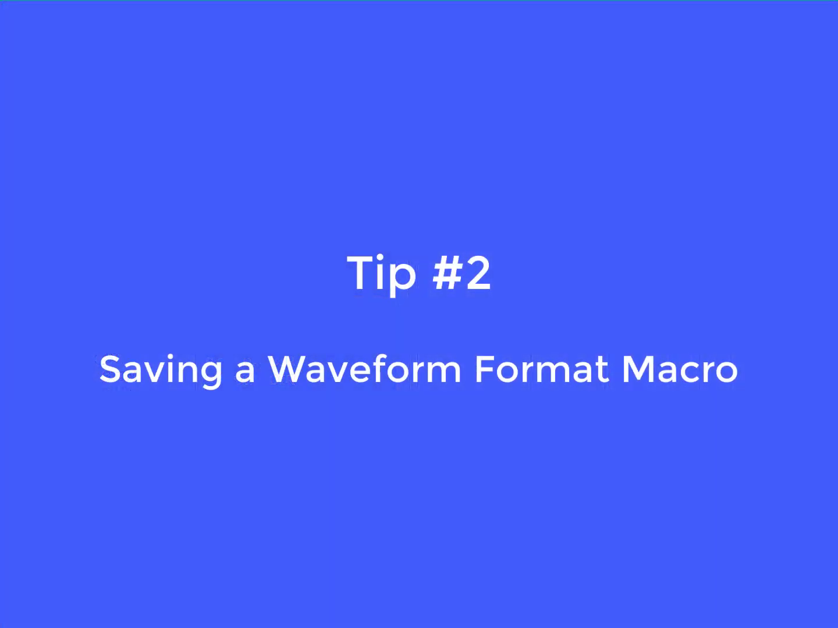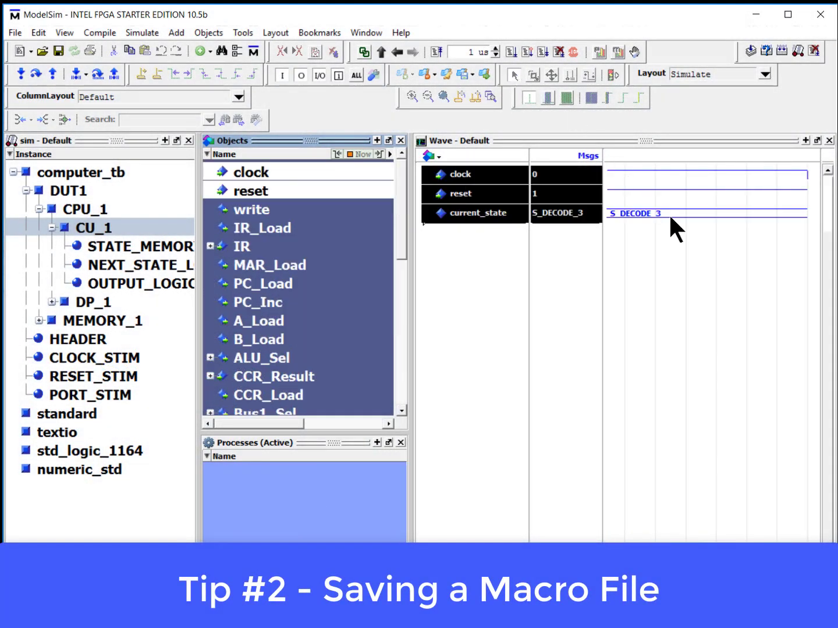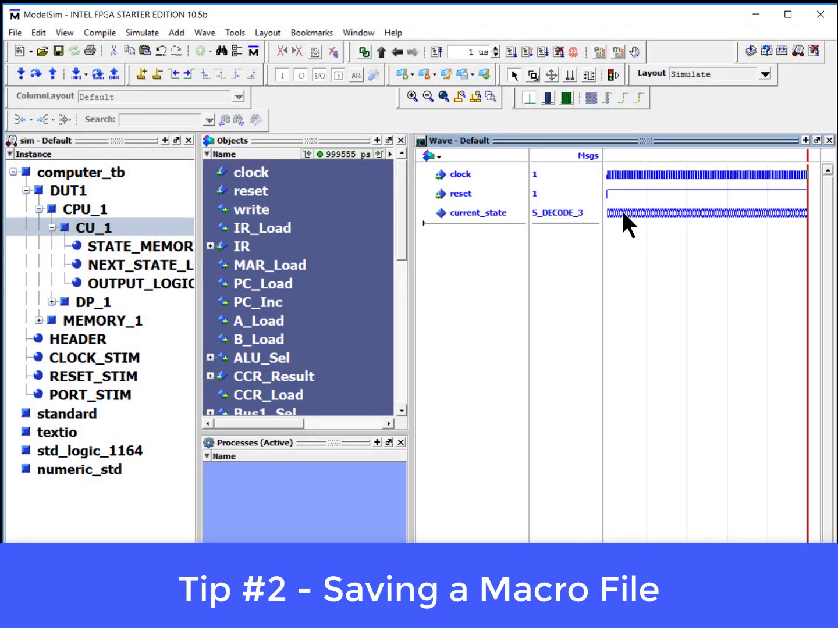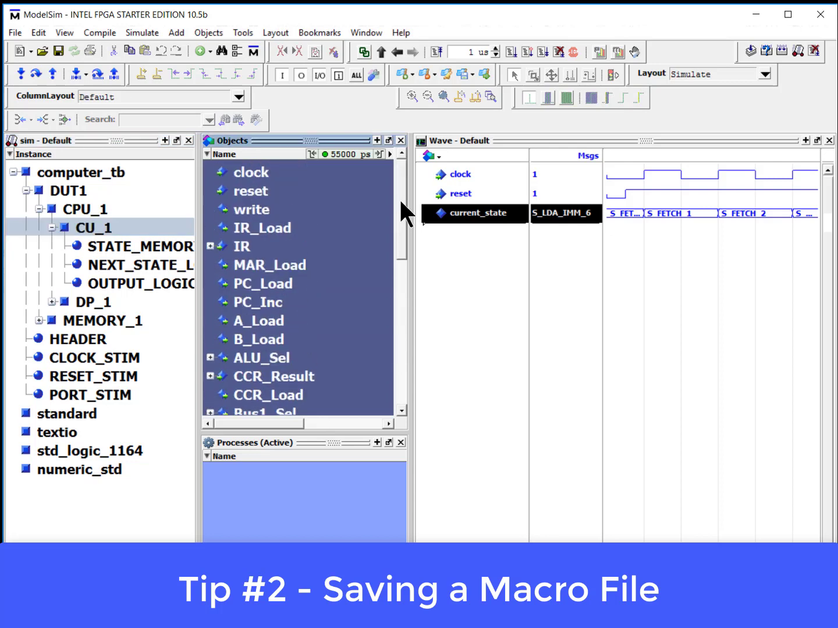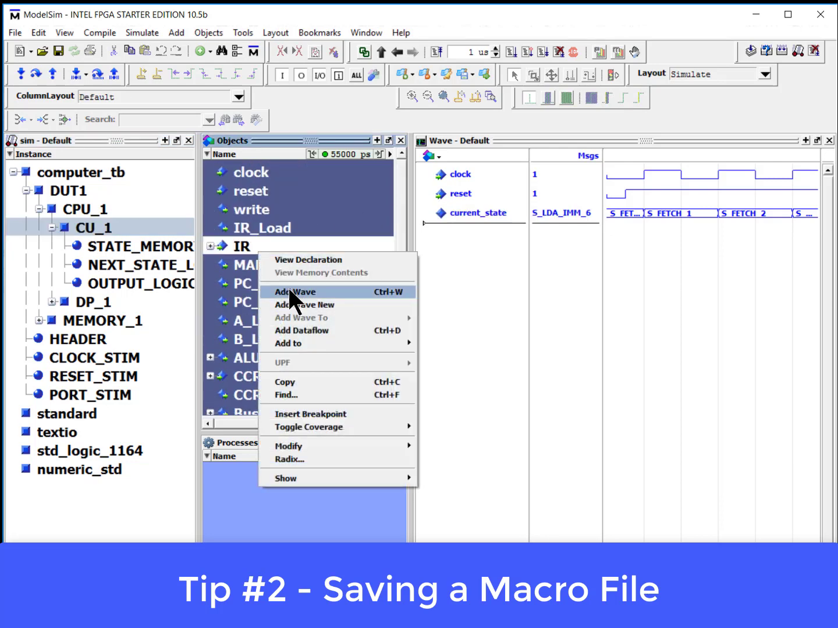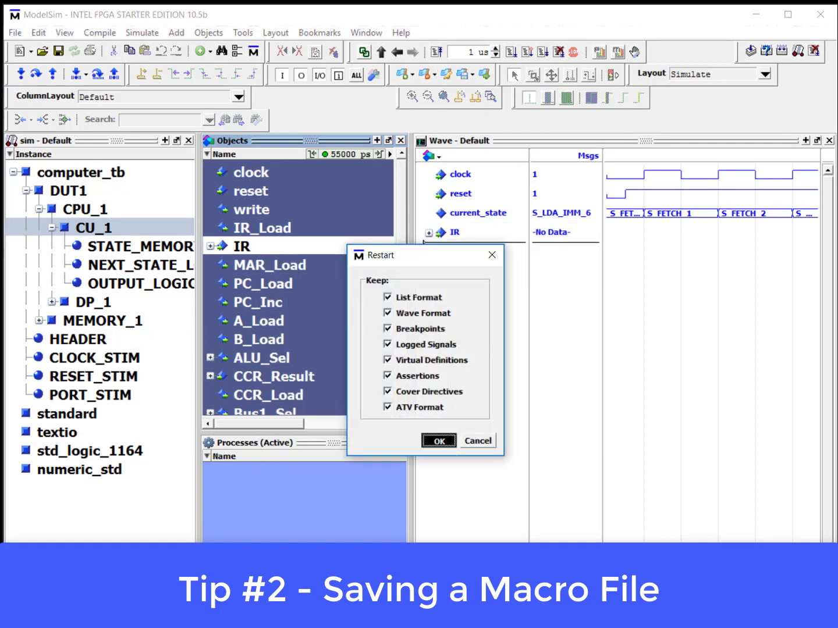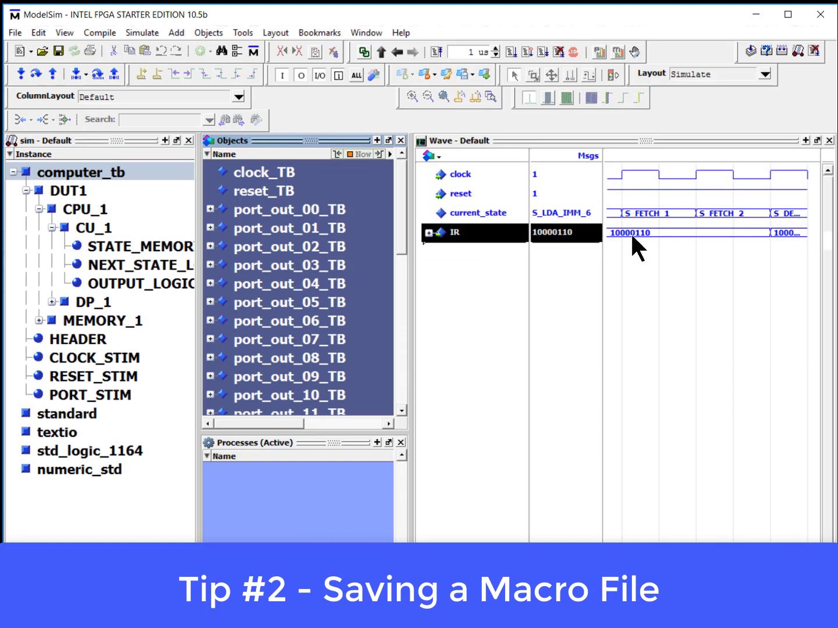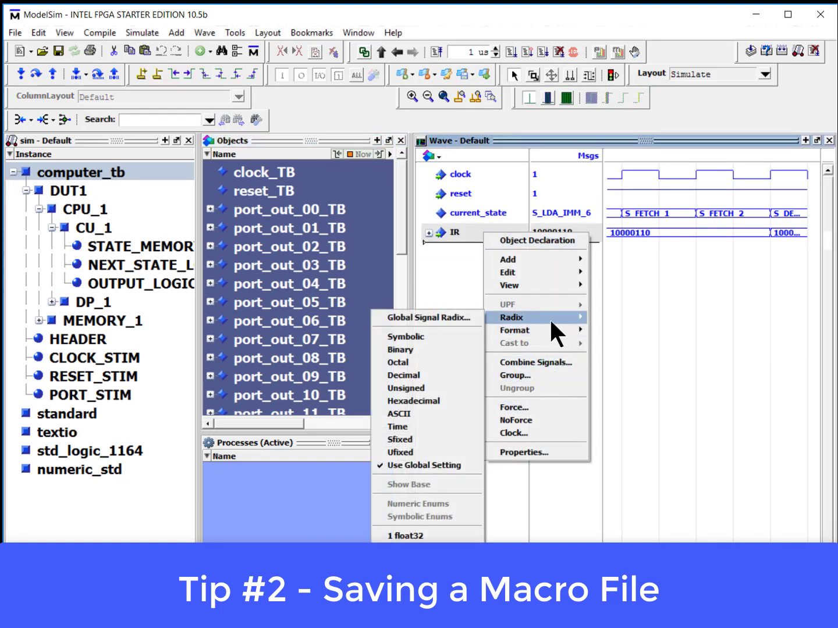This brings us to saving a macro file. I have loaded these signals and I can even run them. I run them and they're doing all sorts of things. I can even come in at the CU level, the control unit level, and let's say I wanted to put a register on there too. So I could do add to wave, selected signals, so that I have something that's actually data, or a hex data.